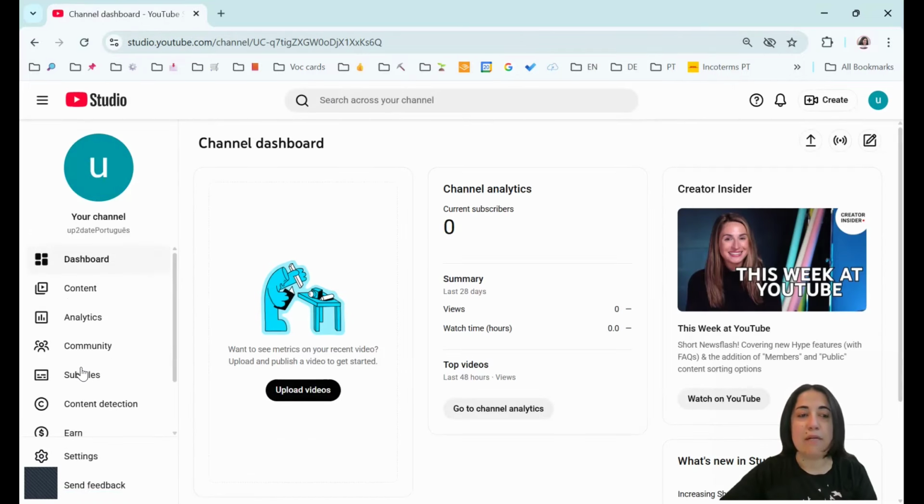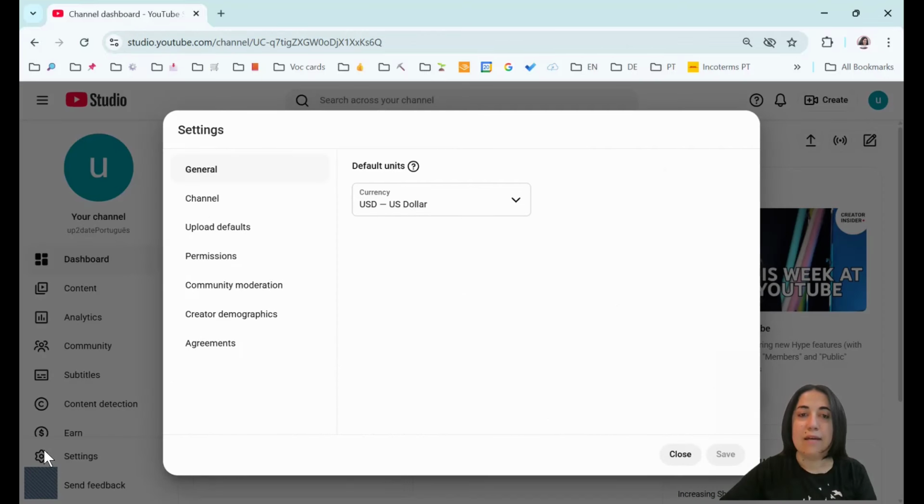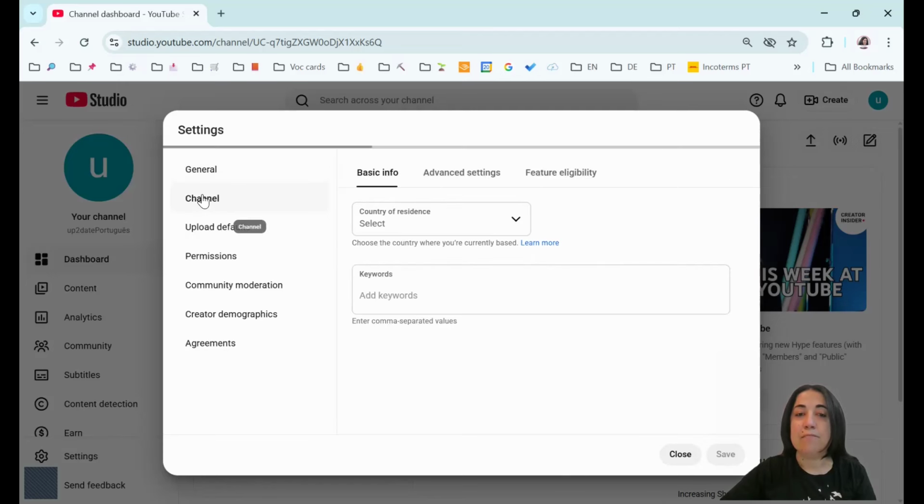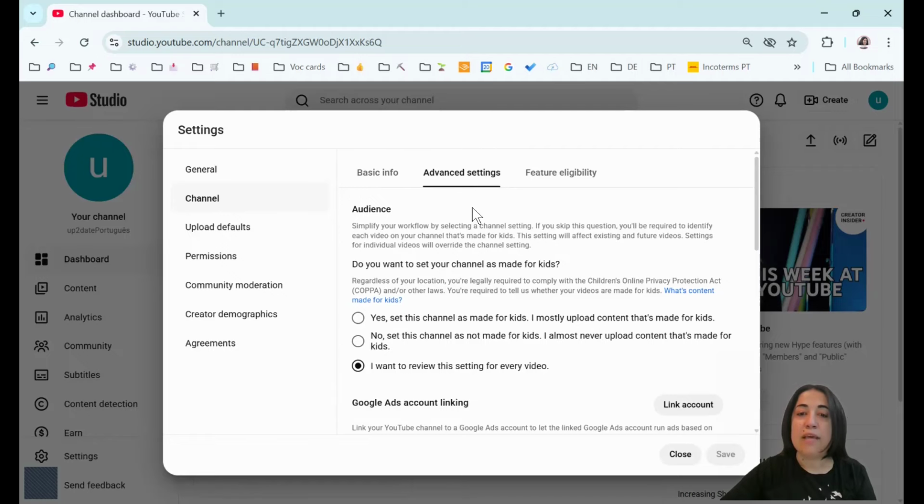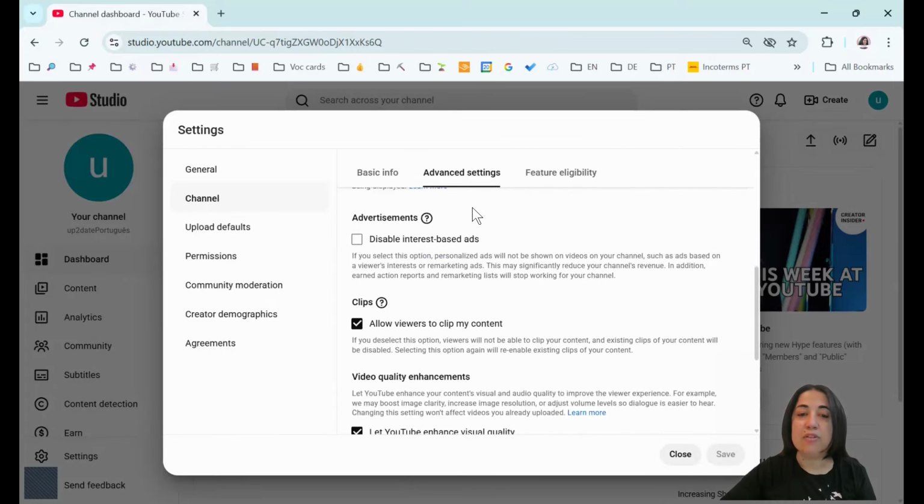Now go to this panel here on the left-hand side and look for the settings gear icon and click on it. This new window will pop up. From here, you have to select Channel and then Advanced Settings. Scroll all the way down to the bottom of this page.